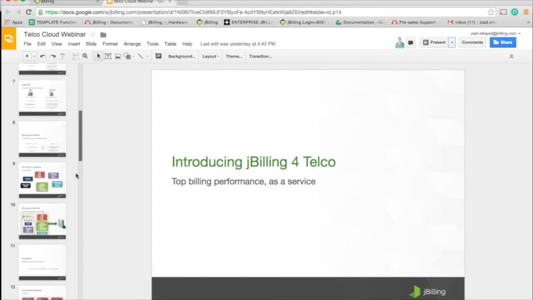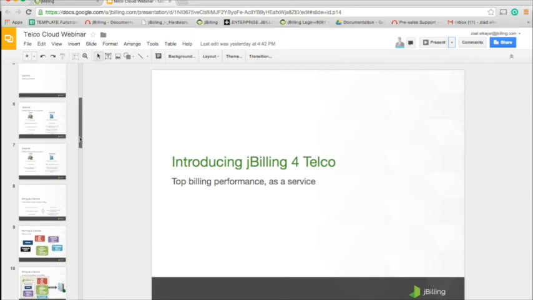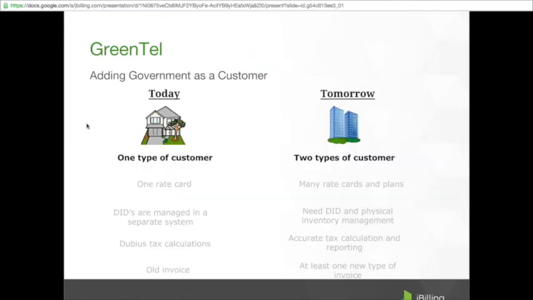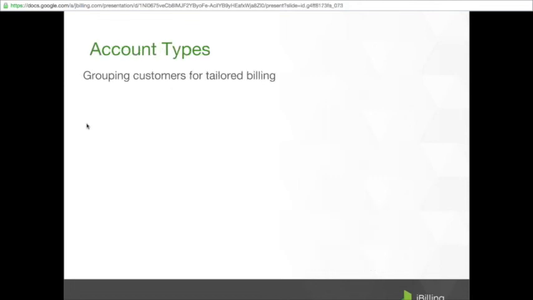Well, let's move on now to our next topic. I think I'm in the wrong one. There you go. So let's go to what we call account types. Account types is what allows us to have one billing system and many types of customers.